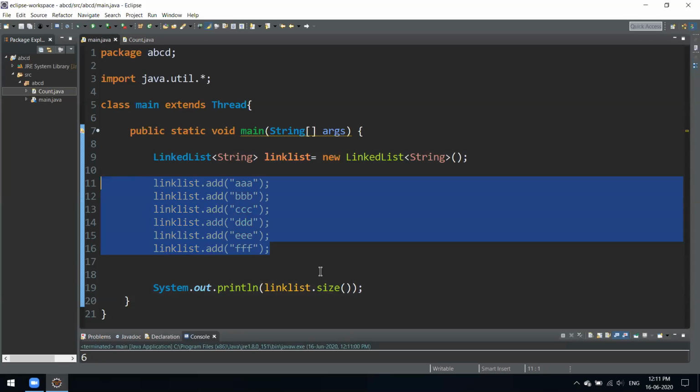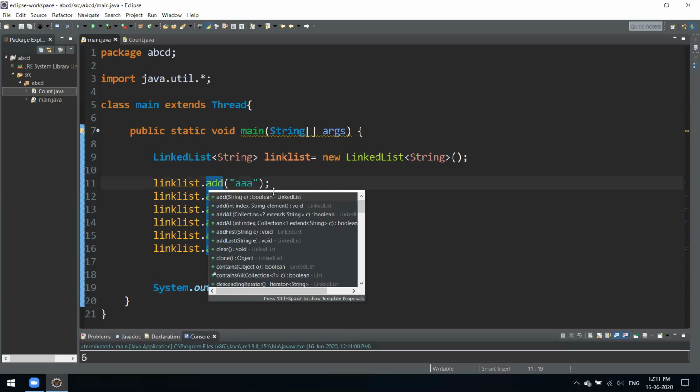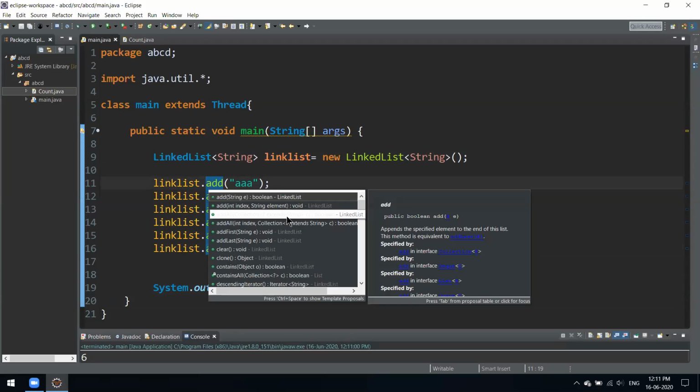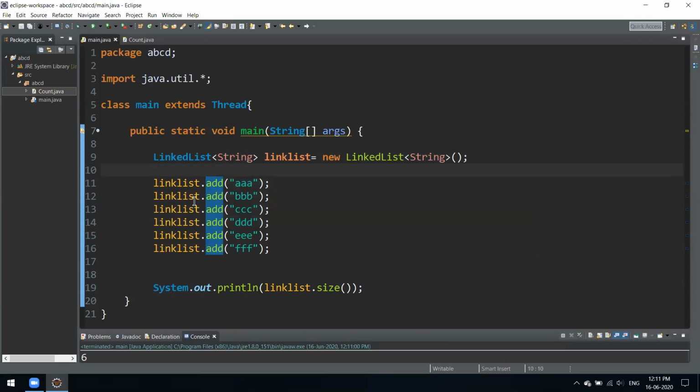If you just declare a linked list, and press Control Shift Control Space over there, you'll get this list of all the elements that we have. And yeah, that's it. We'll move on now.